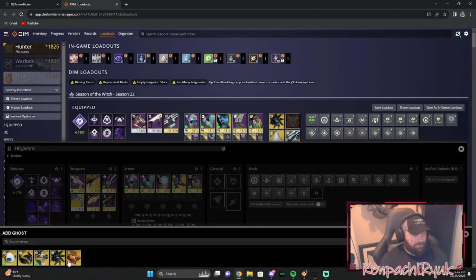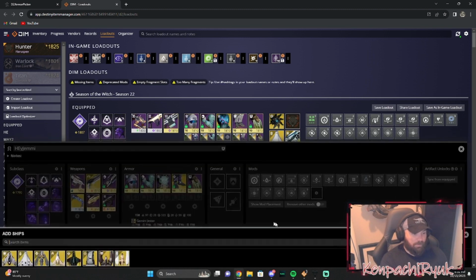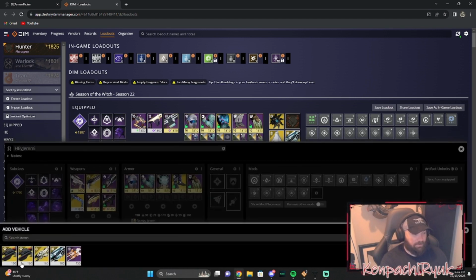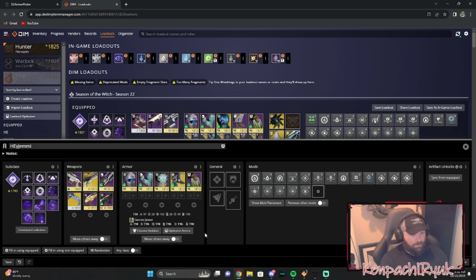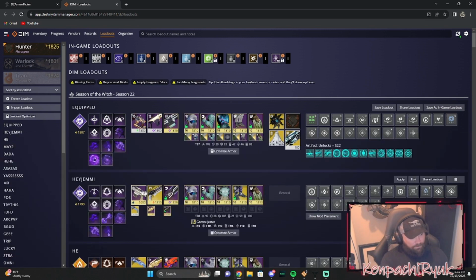Here you can go very specific about what ghost shells you would like. You can even go into what emblems to run, ships, and last but not least, even your sparrow. And of course, if you don't have Always On Time on, you're crazy because it's the fastest sparrow in the game. But since then, we just hit save.